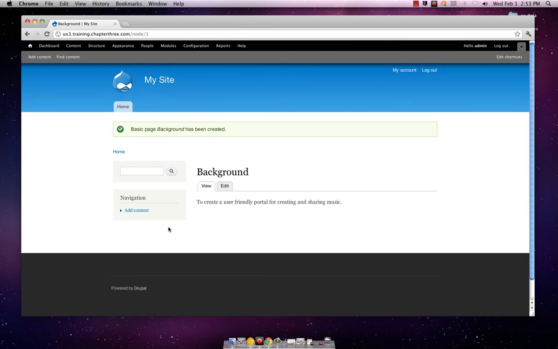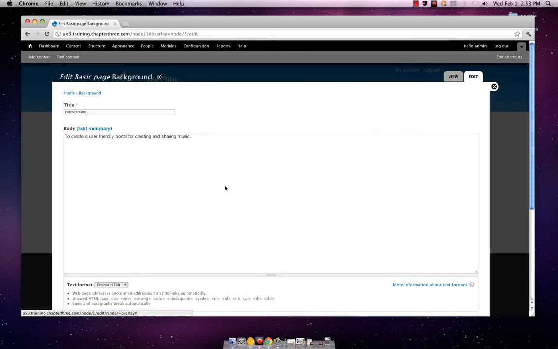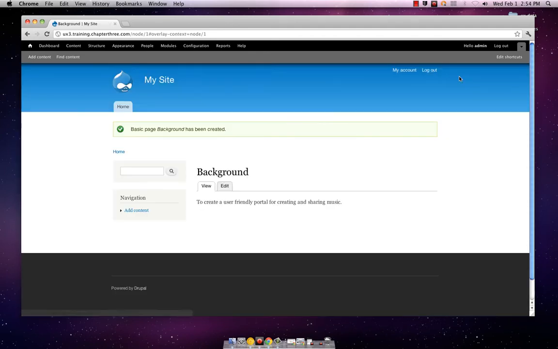So I clicked save, and that brought me back to what looks like home, but I have background, and I can view, which has a little blurb that I put. I click edit, which quickly allows me to go back and edit, which actually in the top right I had a view and edit. It's a really easy toggle back and forth. Okay. Cool. I like that.